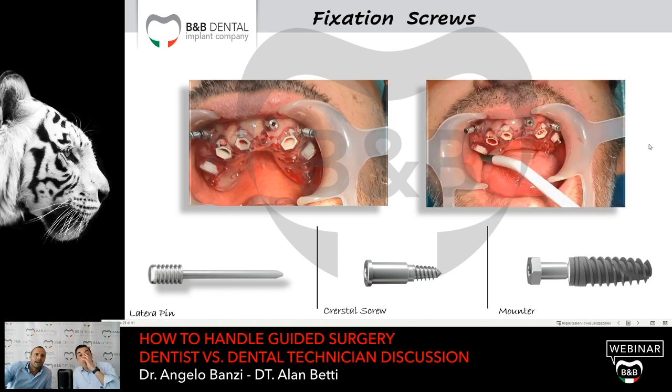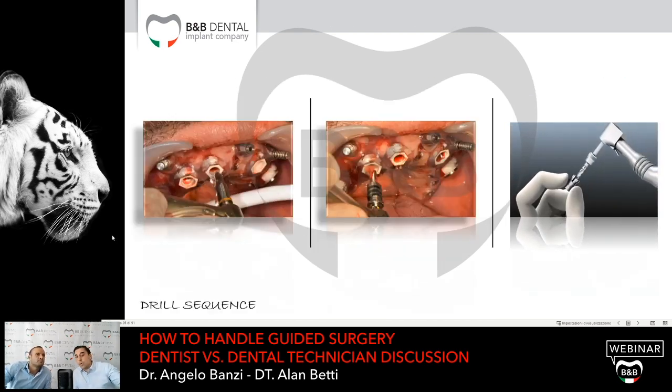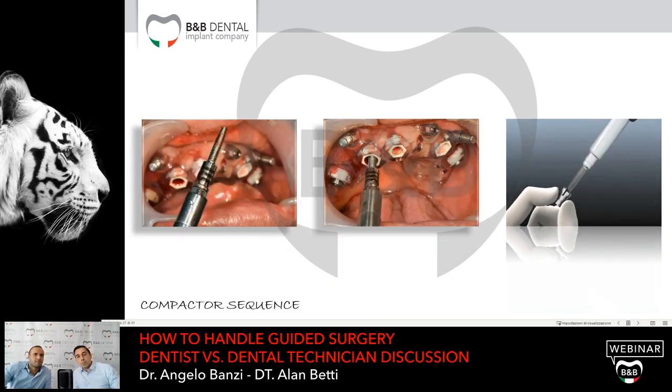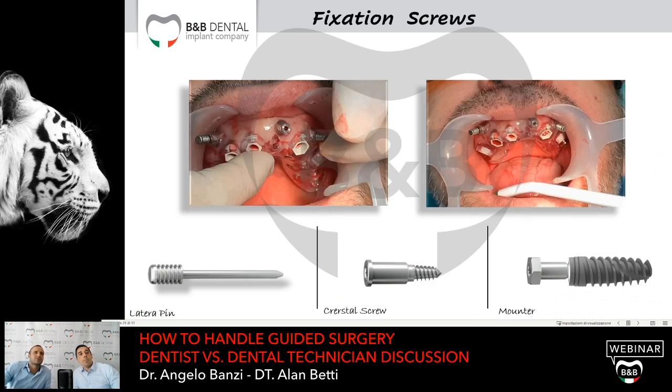Just two words about the lateral pin and crestal pin. The lateral pin has a proper titanium sleeve. The crestal pin goes in the sleeve for the implant. And we have two different crestal pins.